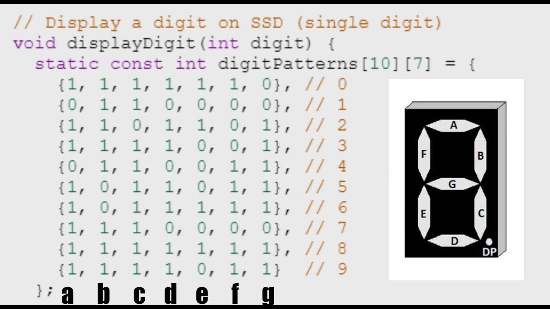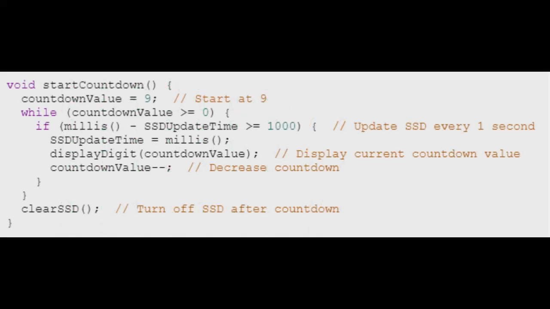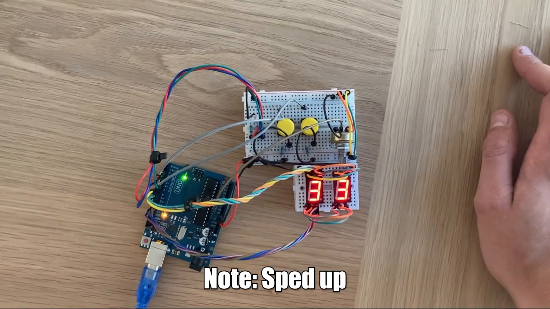This is shown in our integer array, and the segment of code which updates the SSD every second displays the current value, decreases the countdown, and then turns it off at the end. Here is a demonstration of the code in our flowchart and in practice.